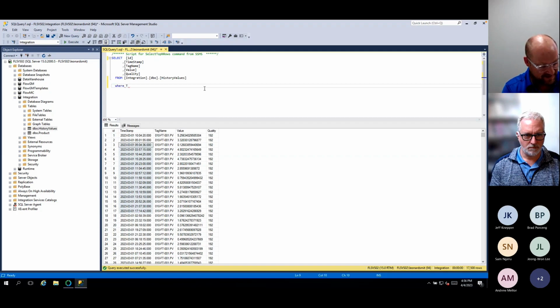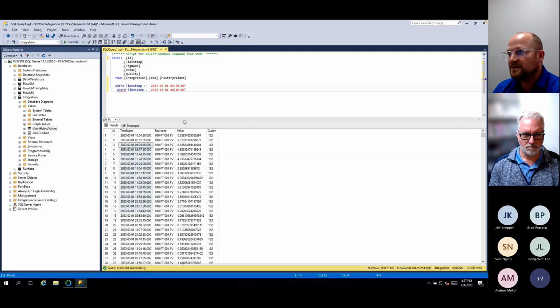So we're going to say where timestamp is greater or equal, and let's do it for 2023-03-1. And I'm just going to go 5 o'clock in the morning. Cool. So where it's greater than that, or where it is less than the next hour, which is 6 o'clock. And we need to make that an AND. Cool. Let's see what this spits out.